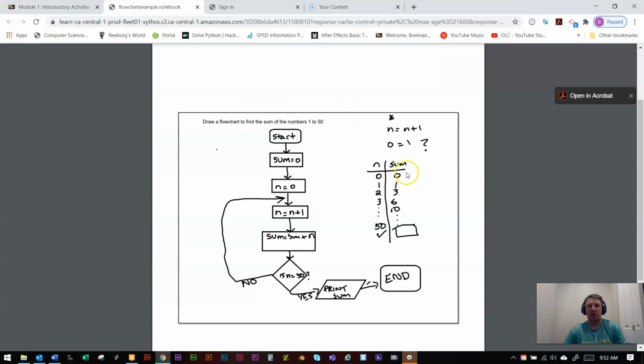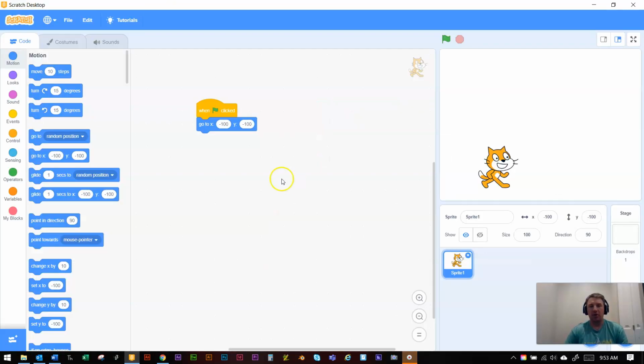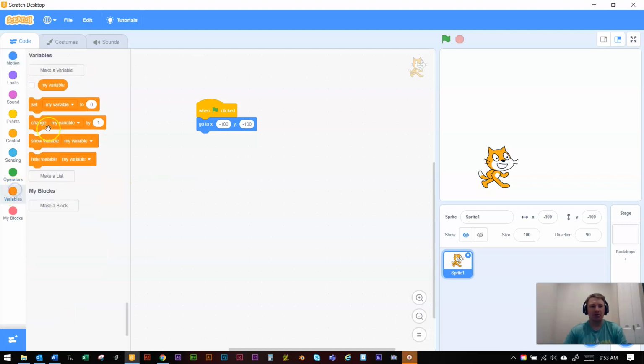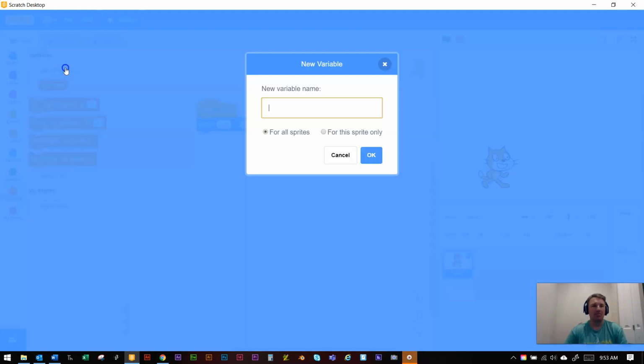All right, let's flick back to the program. So we've taken care of the start module. Now we're going to go down and we need two variables. We need a variable called sum and we need a variable called n. So if we go back into Scratch, you'll notice that there's a little orange button here for variables, and we can create a variable just by filling in the make a variable.